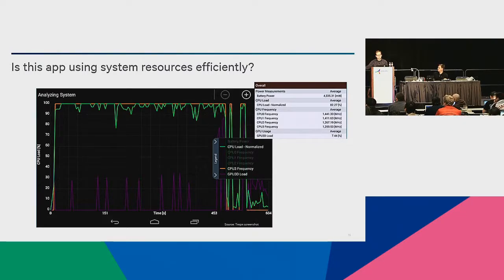Here's just another question for the audience. Is this app using your system resources efficiently? You can see all 4 cores are almost maxed out, and the GPU is off most of the time. The answer is no, it's not. So if you see something like this, it's a good clue to a potential problem. And of course, in this particular test, battery power is 4,335 milliwatts, so it's 4.3 watts, which is a significant amount of power being consumed. So your battery's not going to last very long if you run this app too long.